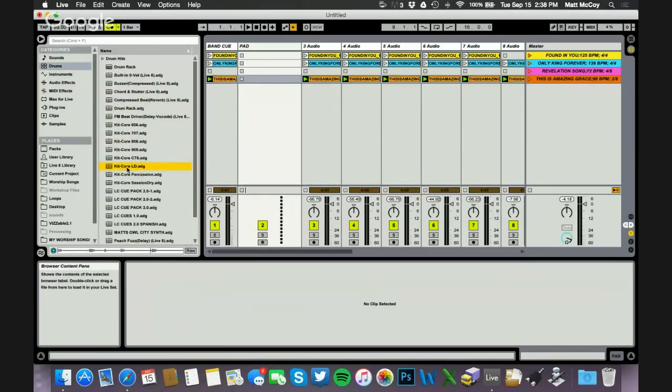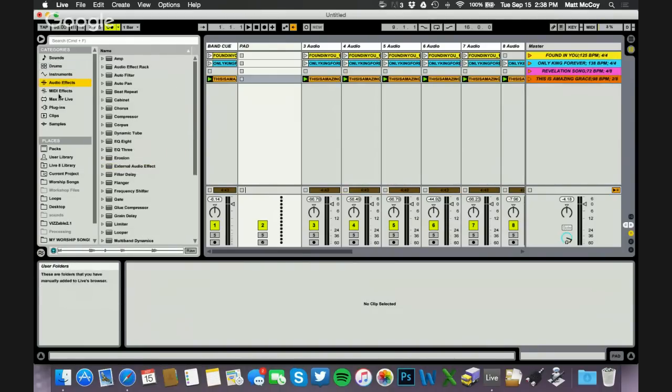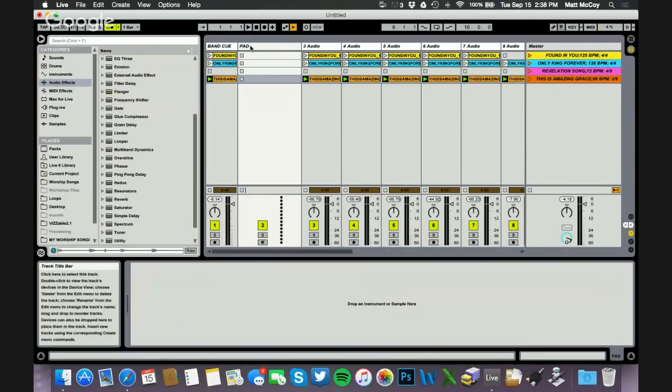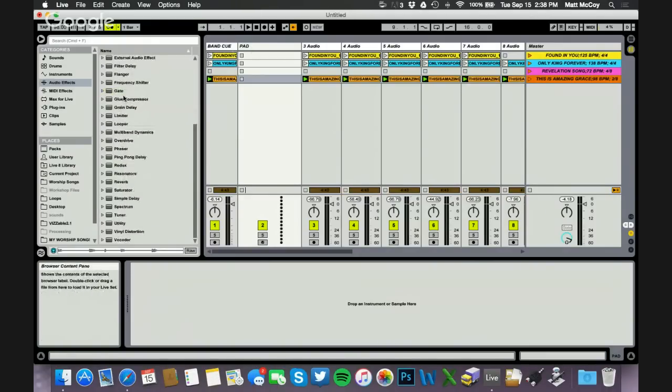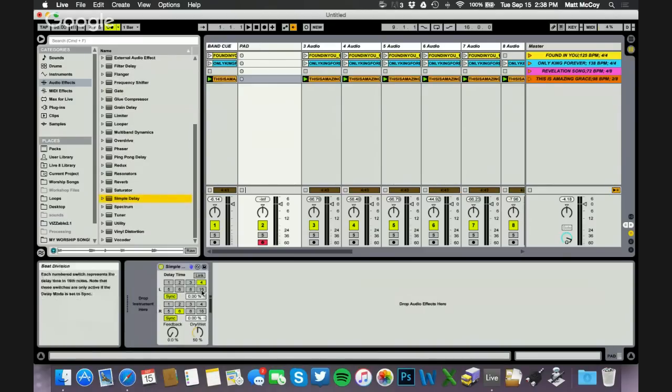Now, this isn't the actual drum loop. It's just giving you a sample of what those sounds sound like. There's audio effects, tons of audio effects, choruses, reverb, delay. You can drag and drop these effects onto any track that you want. So let's just say you wanted to add a delay to the pad track for some reason. You would go down here and drag simple delay on, and here's your delay down here. You can click it to delete it.